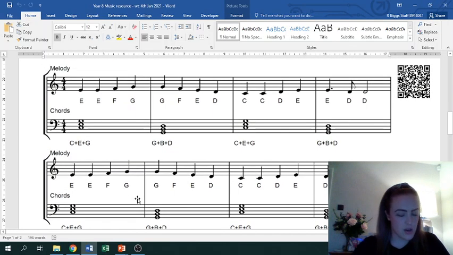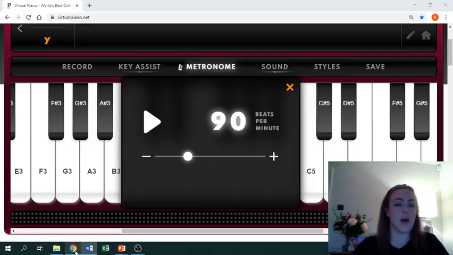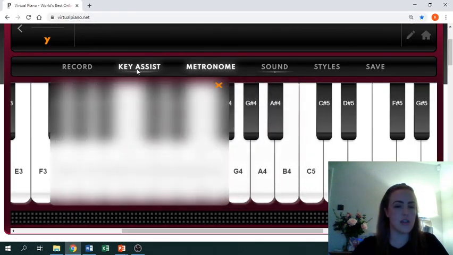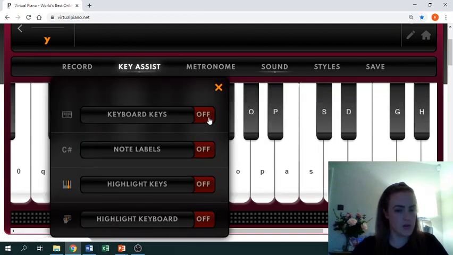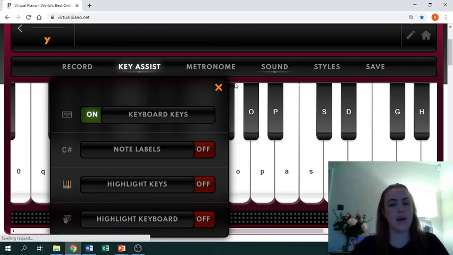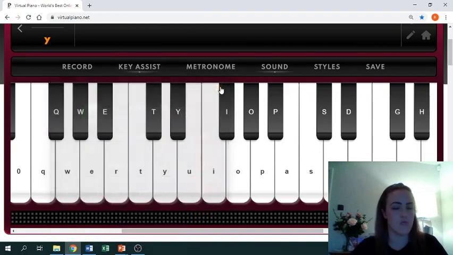If you don't have a keyboard or a piano at home, you are going to have to change the key assist from notes to keyboard keys, because obviously if you're clicking a mouse you can't play 3 notes at the same time, because remember a chord is 3 notes together, isn't it?